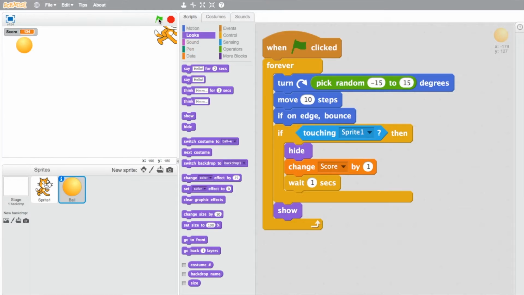So let's go ahead and try that again. Now if I go over and I catch it, the ball goes away. Once I catch it, it gives us our point, but it's not giving us 10, 15, 20 points. Seems to have worked pretty well.